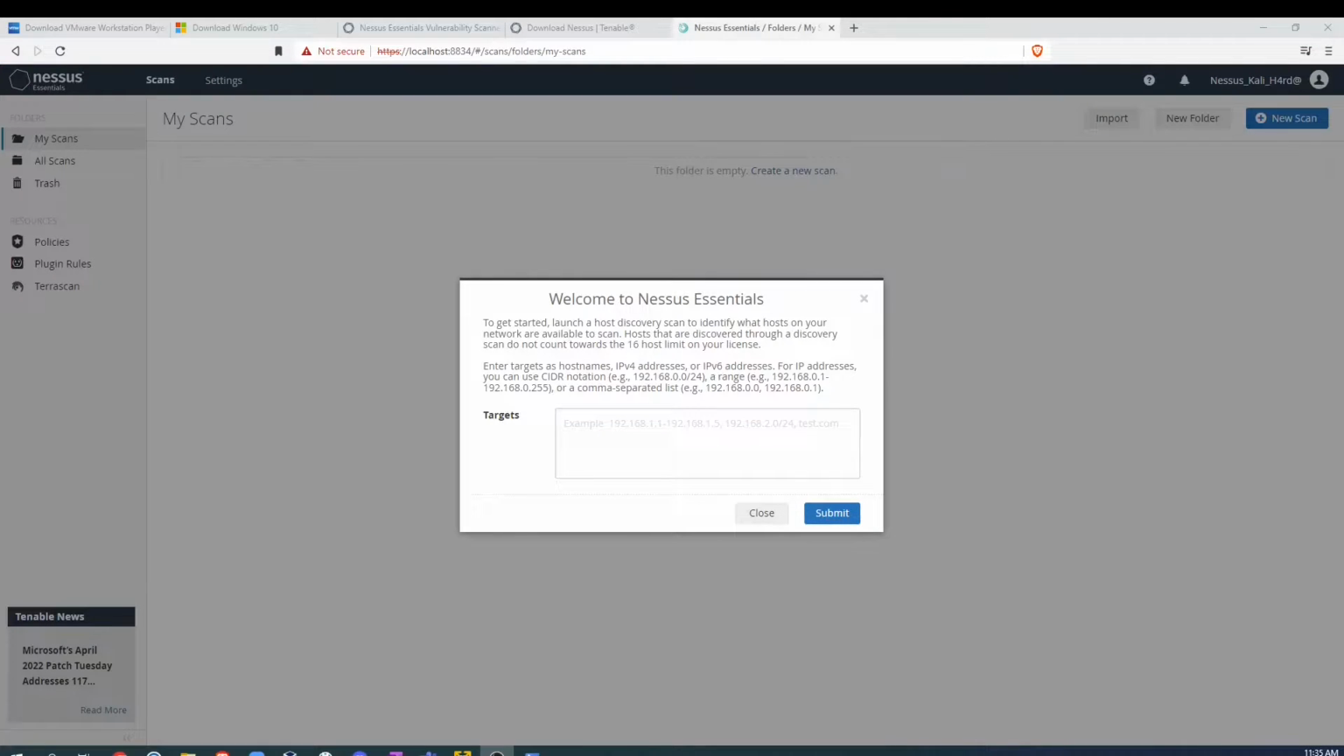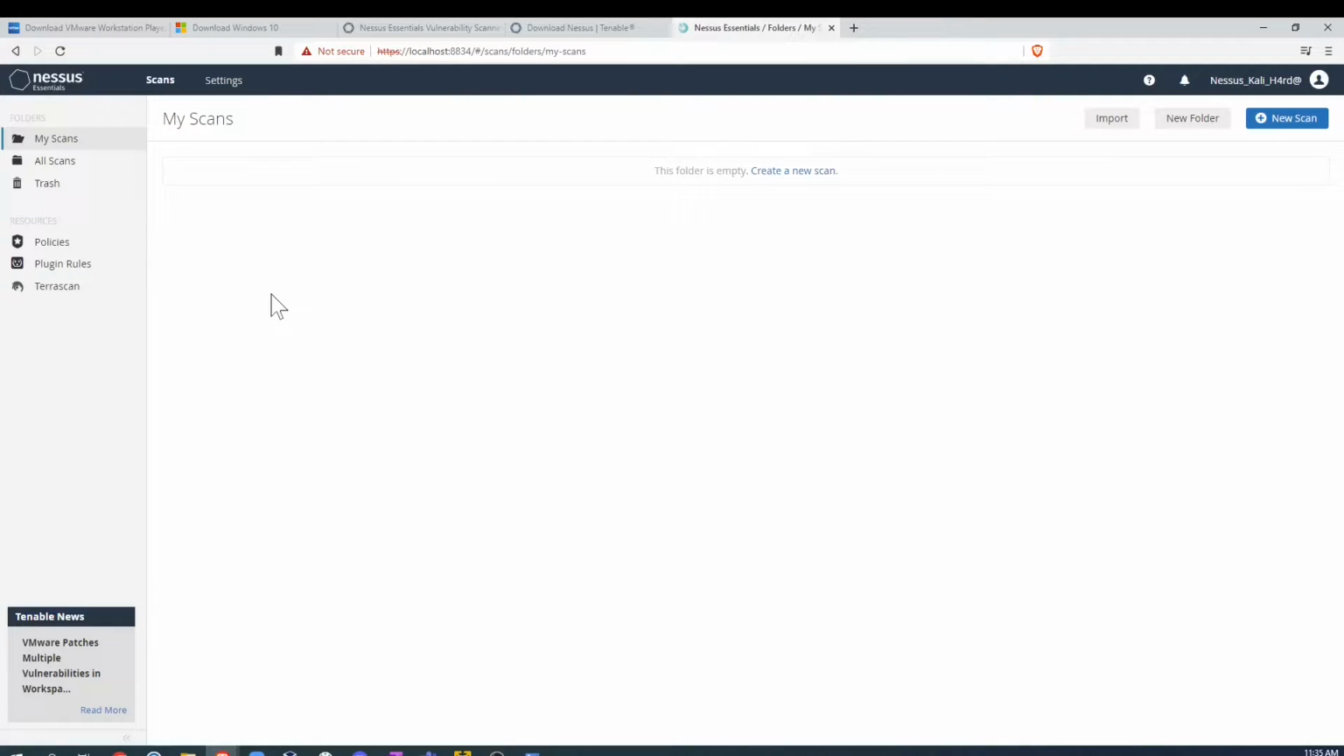Alright, so once everything is installed, you'll be prompted with that web app dashboard in here, and you can start right away and submit the target machine and try to deploy a scan. I'll just close it for now, and now we're going to get into an introduction of that interface, what we can do with Nessus, and how we can do some scans.